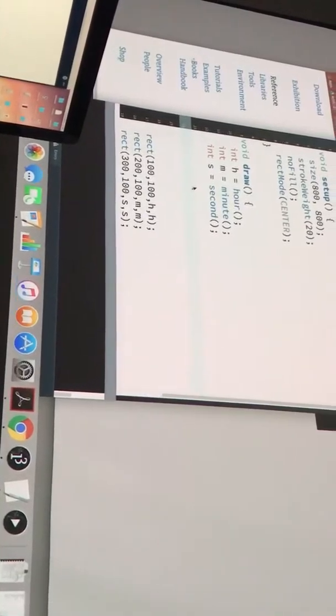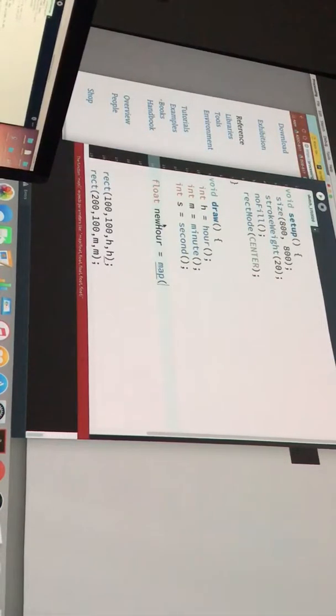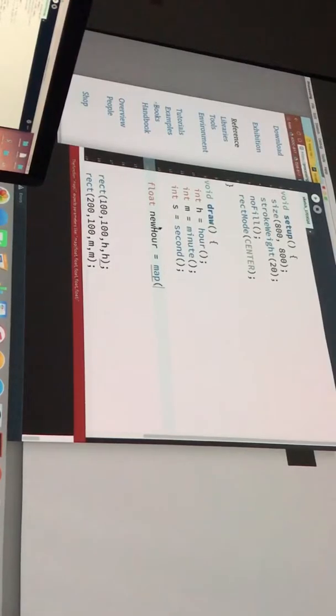So what I can do is say, come up with a new variable that's going to be a float, and it's going to be new hour equals map, and map is a function, and so I want to take the thing I want to map, which is h.